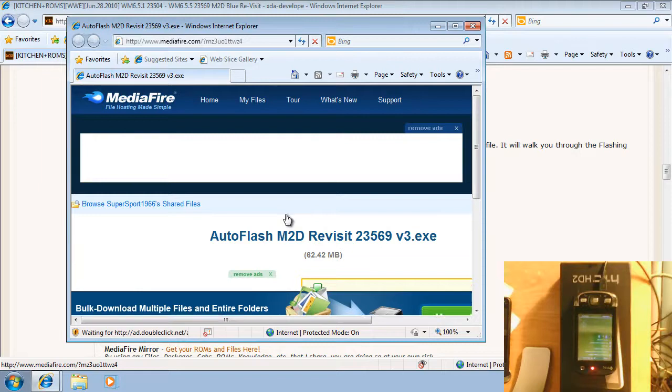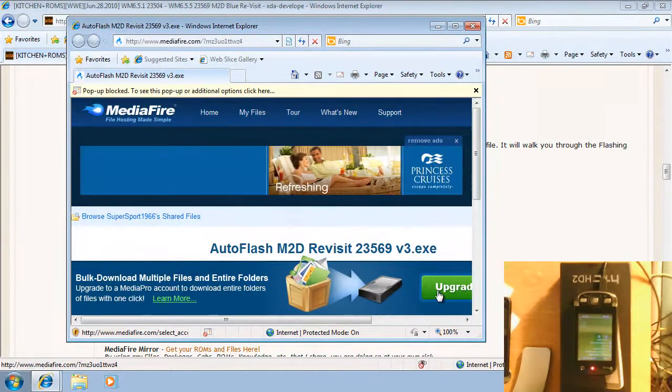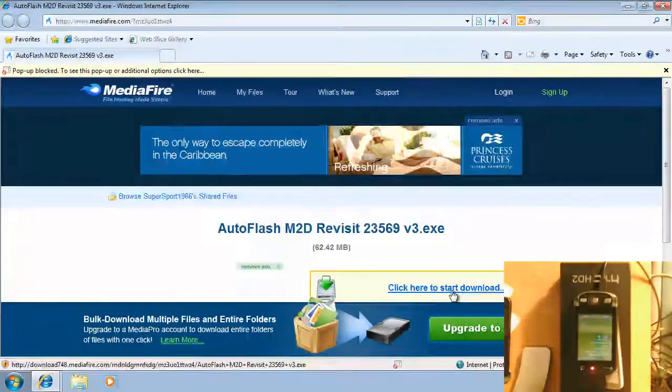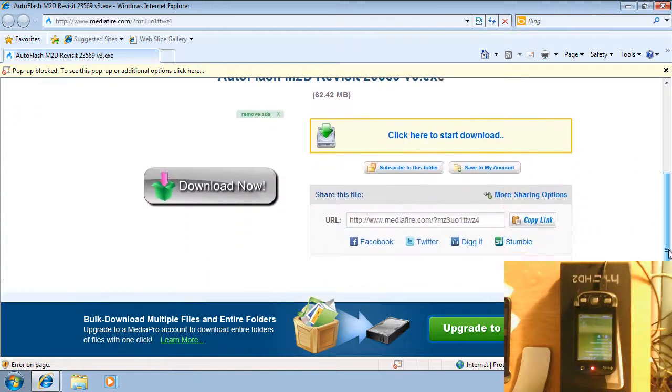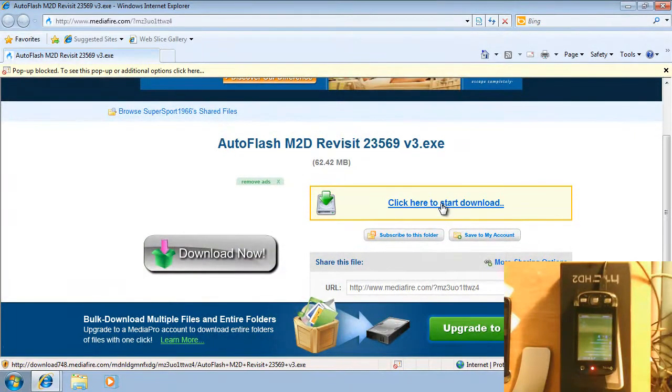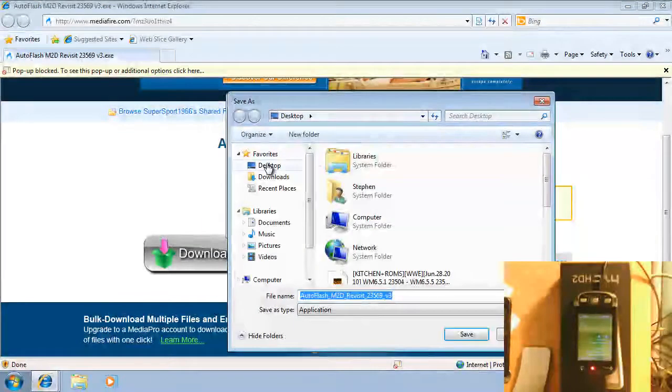On this page, you might have to maximize the window. I've heard some people say they can't get the download. It's because this little pop-up gets in the way. So if you maximize the window, you can see here the download. If you don't see it, scroll like this and you should be able to come up with it. So we're going to go ahead and click on it and save it to the desktop.